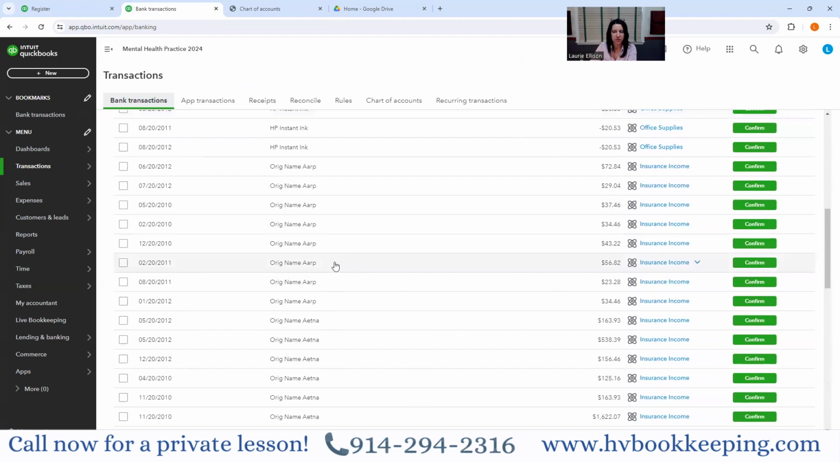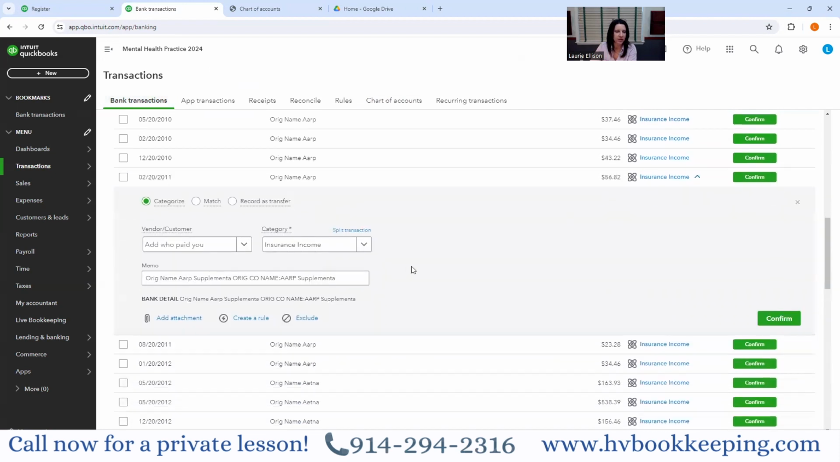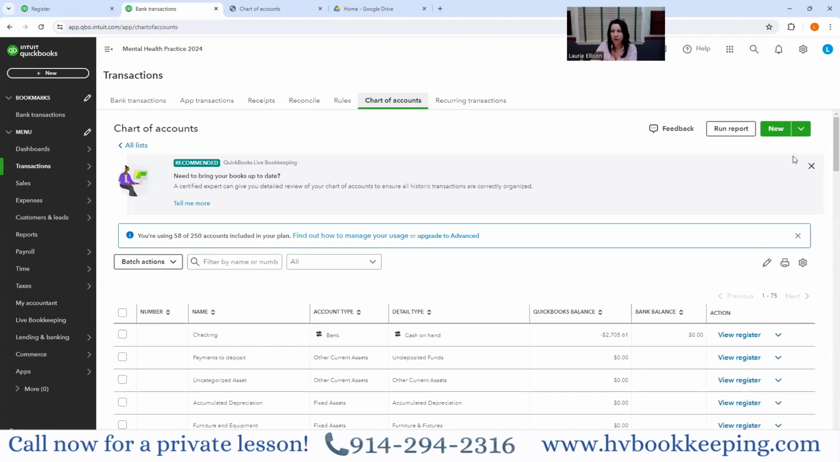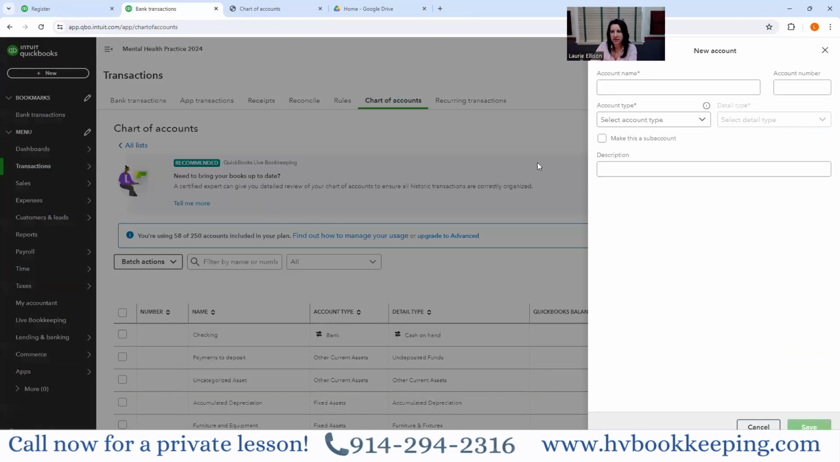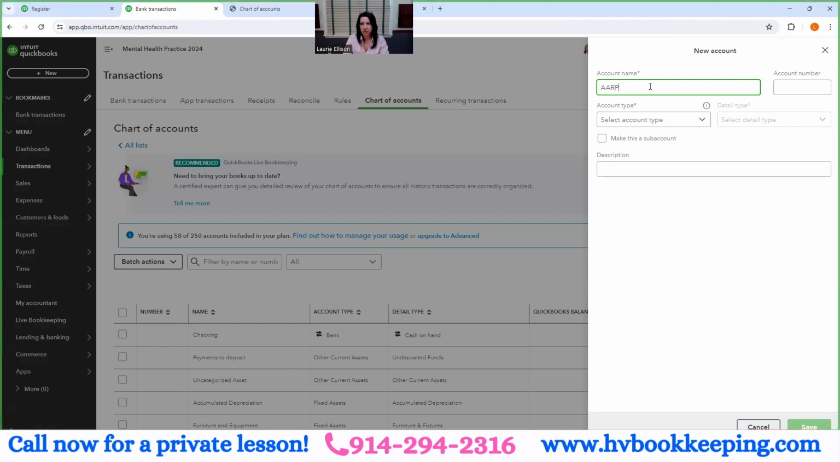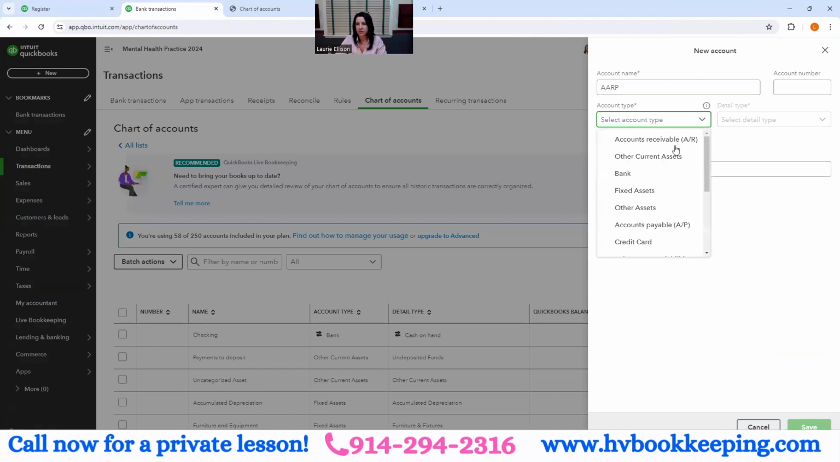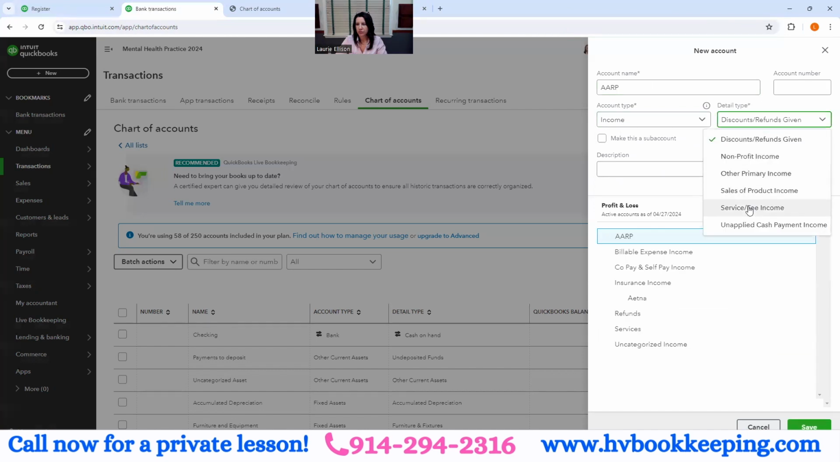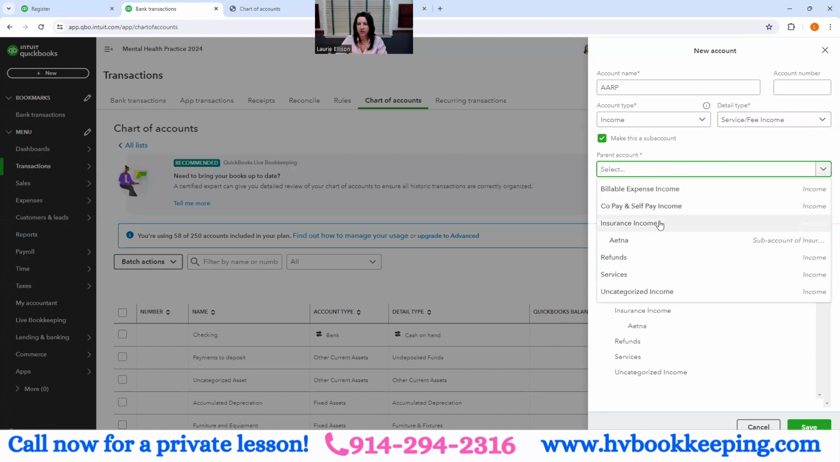So what you have to do each time, now another way to do it, guys, is you have AARP, right? And that's one of the ones that you want to have for insurance. So you could go ahead of time and create these. I click chart of accounts. You could do that. Income. And you're going to make it a sub account of your insurance income.